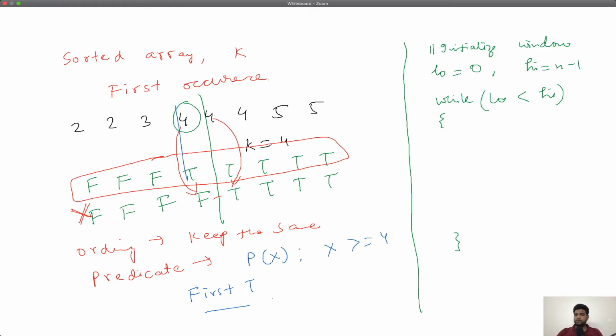You have two parts to this while loop. You have the mid computation and you have the decision. So we will first do the decision and then come back to the mid computation based on the decision. In the decision, we will simply evaluate the predicate at the mid. So what is the predicate? Is x greater than or equal to 4. So if arr of mid is greater than or equal to k. This was k, by the way, not 4, right? That is the condition where the predicate evaluated to true.